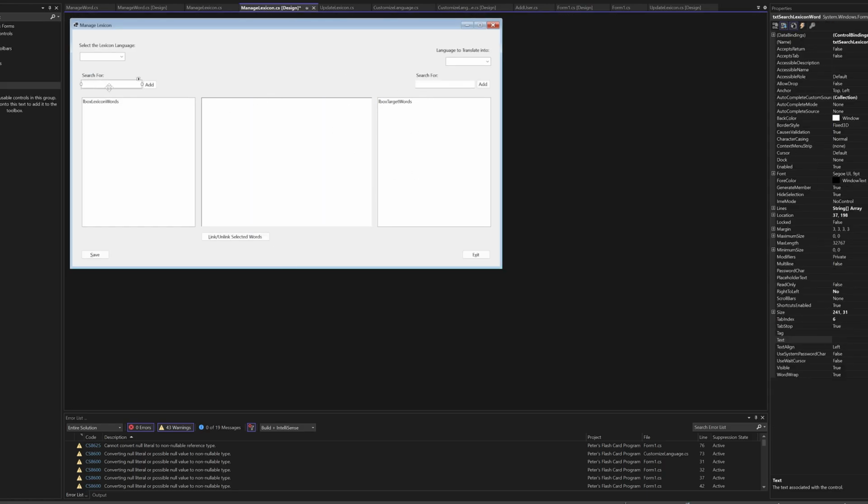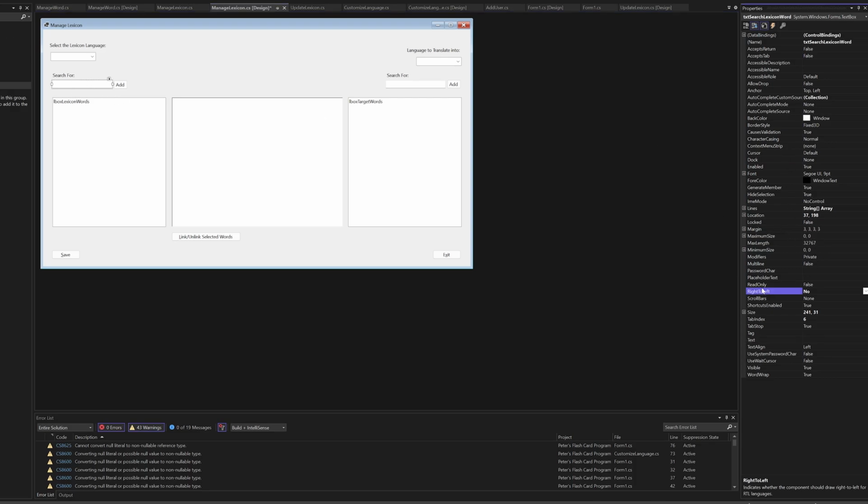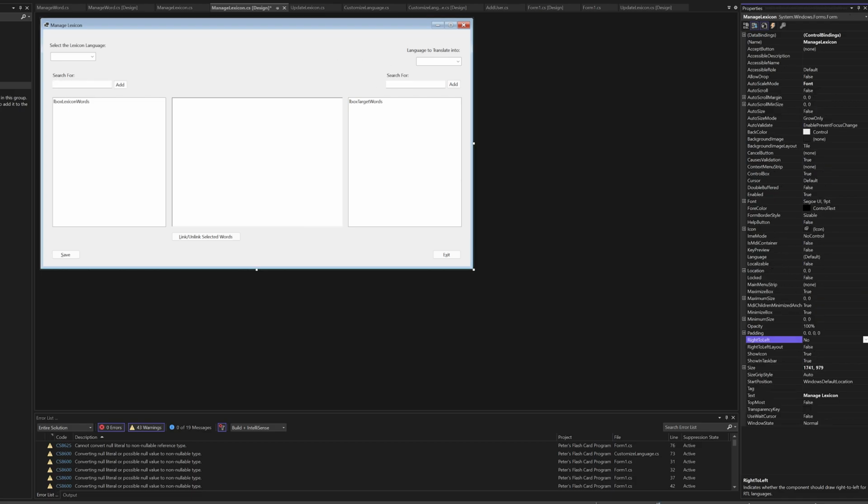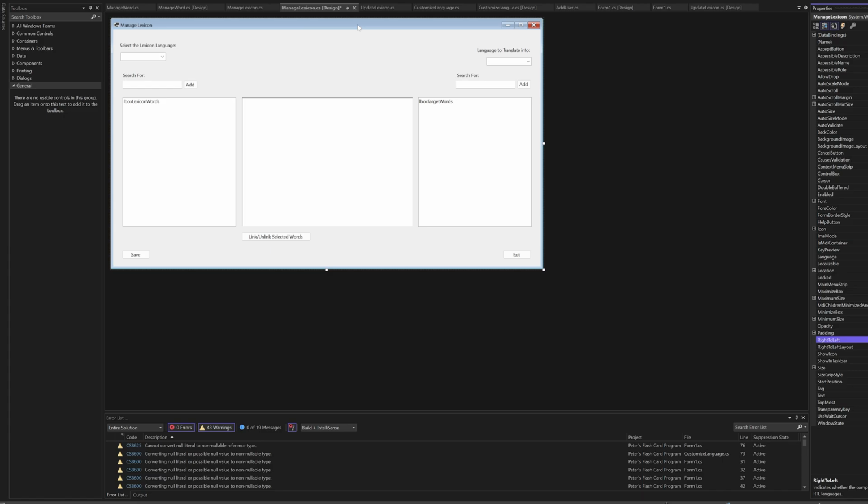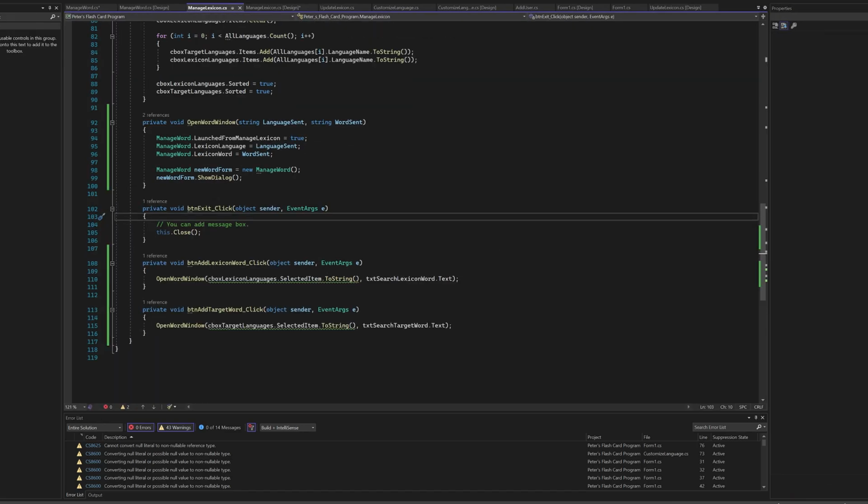And just to show you where this is stored, if you click on the text box, you come over here, you can see that right to left is a value in here. But it's not like a Boolean. It's actually a no, yes, or inherent. But we're going to use this as a Boolean. So if it's yes, it's going to be true, and if it's no, it's going to be false. That's how we've got it set up. So to handle this, the first thing we're going to need to do is make sure that these buttons cannot be opened unless there is a language that has been selected.